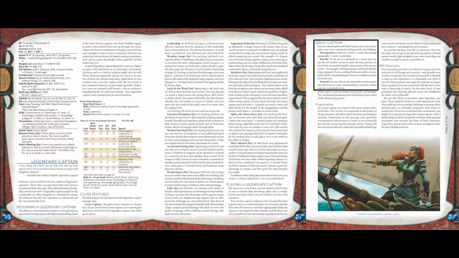Legendary Captain. Okay, a leadership class almost certainly built by the person who made the first chapter of this book. So, it gets the Great Captain feat, which is over here, and you could read it in your free time if you really want to. It's not important.